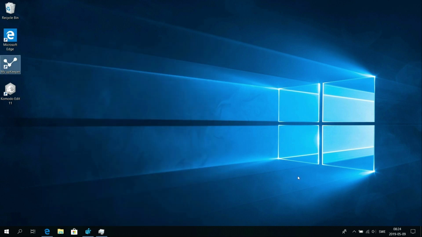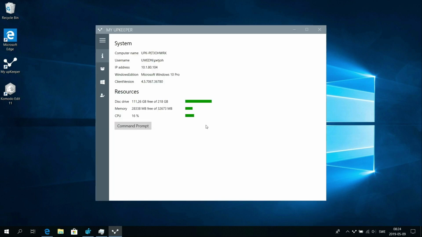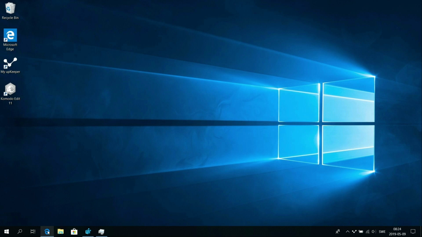Start up my upKeeper. Wait for it to start up, to contact the central systems and check that everything is good to go. And it should be, there we are. Open it up, look into it and see that now all the labels and buttons are in English. Close that one.